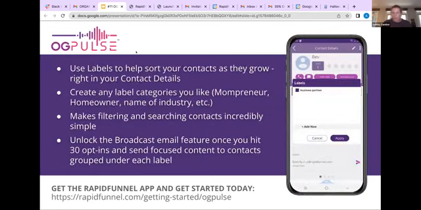So how we hope that you can use this is use the labels to help sort your contacts as they grow, with the right contact details. Within this training, I am not only going to show you how to start to assign labels, I'm going to show you the benefits of why you want to do that, of how you can sort your list to make it more efficient and successful in how you want to work it.